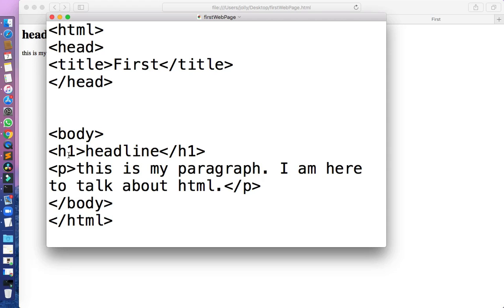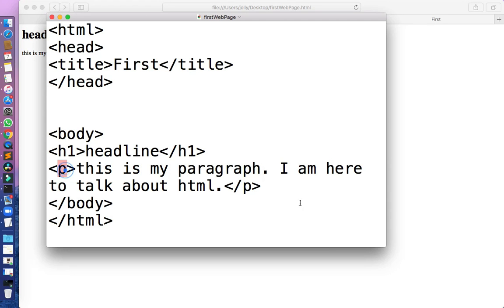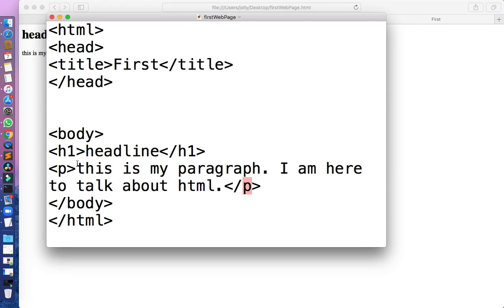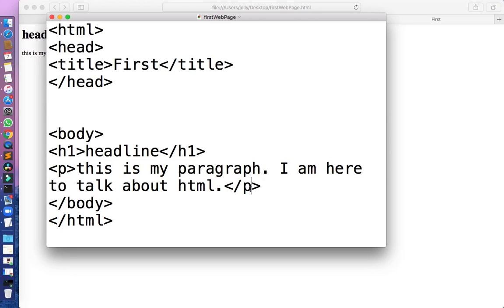So for writing a headline, the tag is h1, and for the paragraph, the tag will be p. Now we have created two basic tags to fill the content. Now see, the tags are not visible in the web page, but the content, whatever you are writing inside the tag, is visible in your browser. So just remember, the tags are the rules and these are the content.